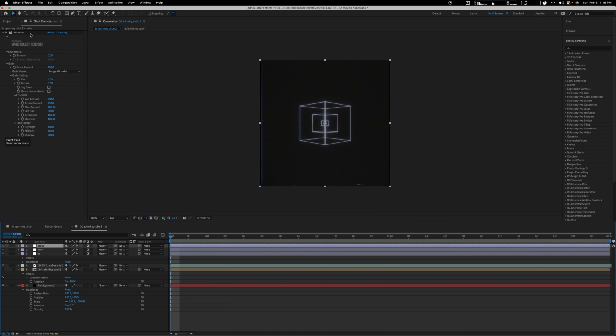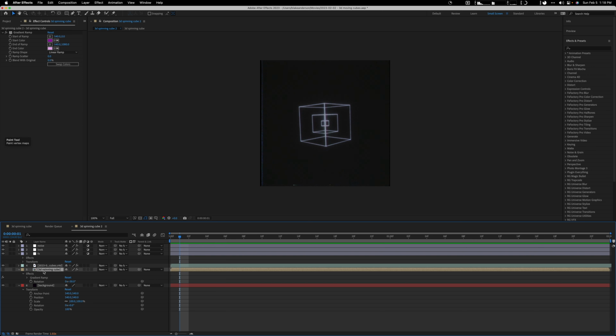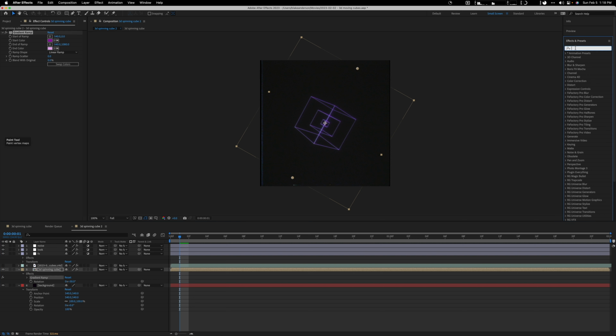And then finally for the noise, I added Re:Noiser, and I just created some image vitamins just to add a little bit of noise to the project. And one other thing to show you is another tip I got from Stylecraft, which is to create a gradient map. So what you're going to do is create a gradient.